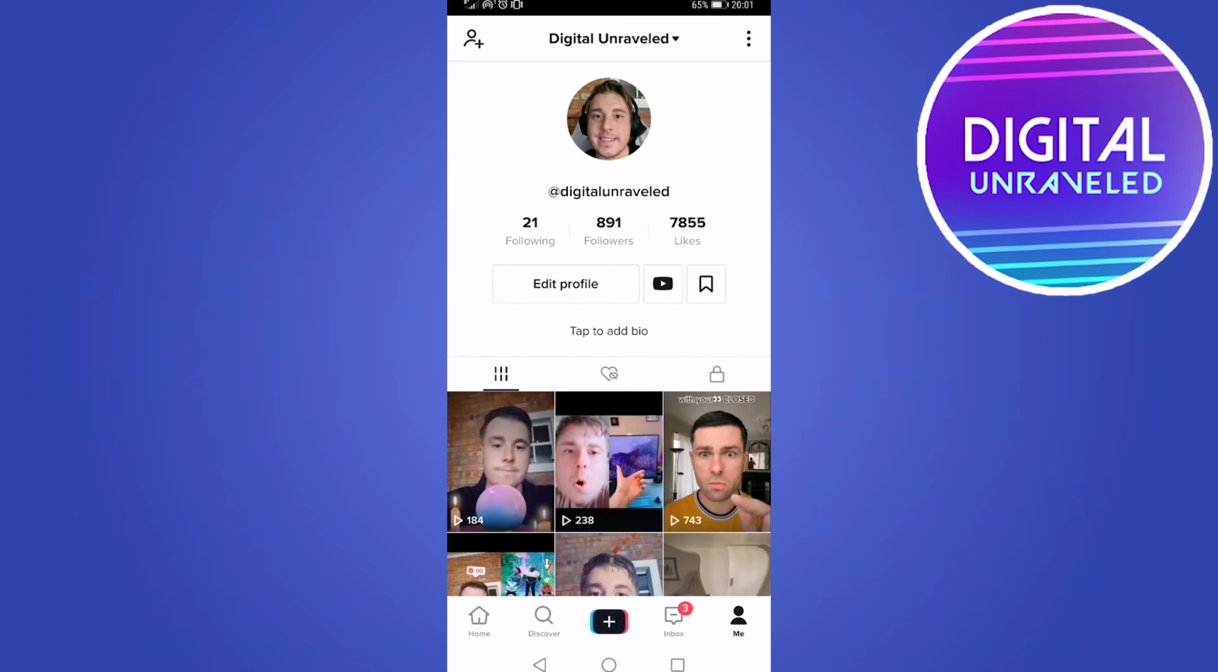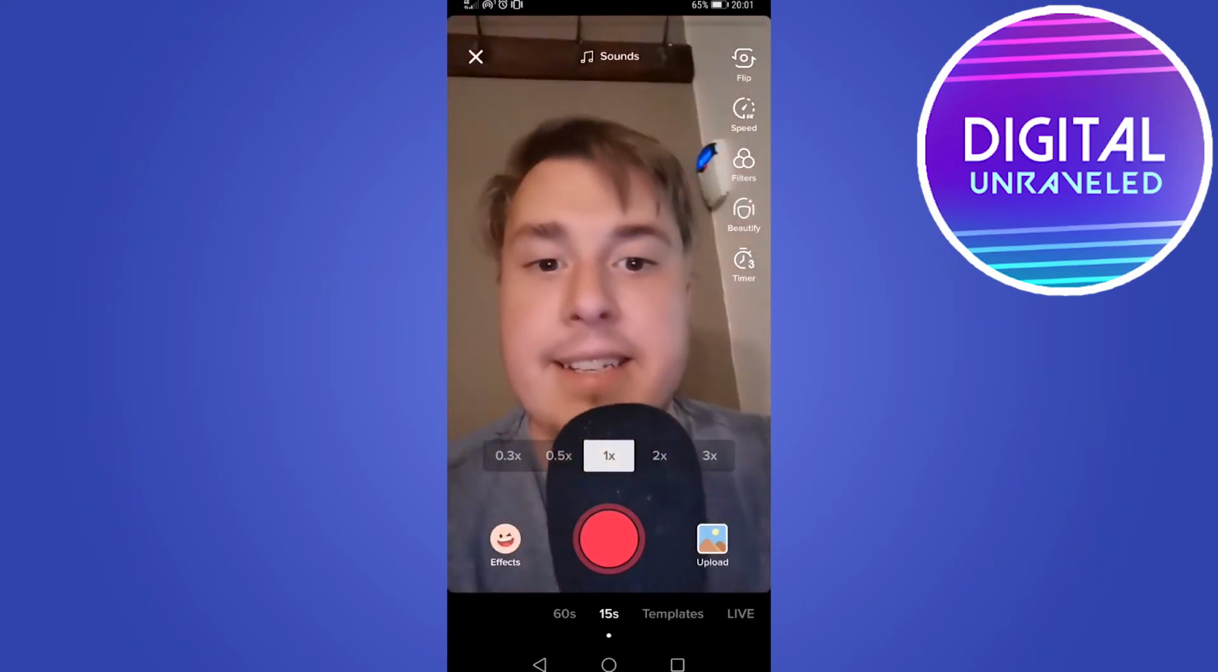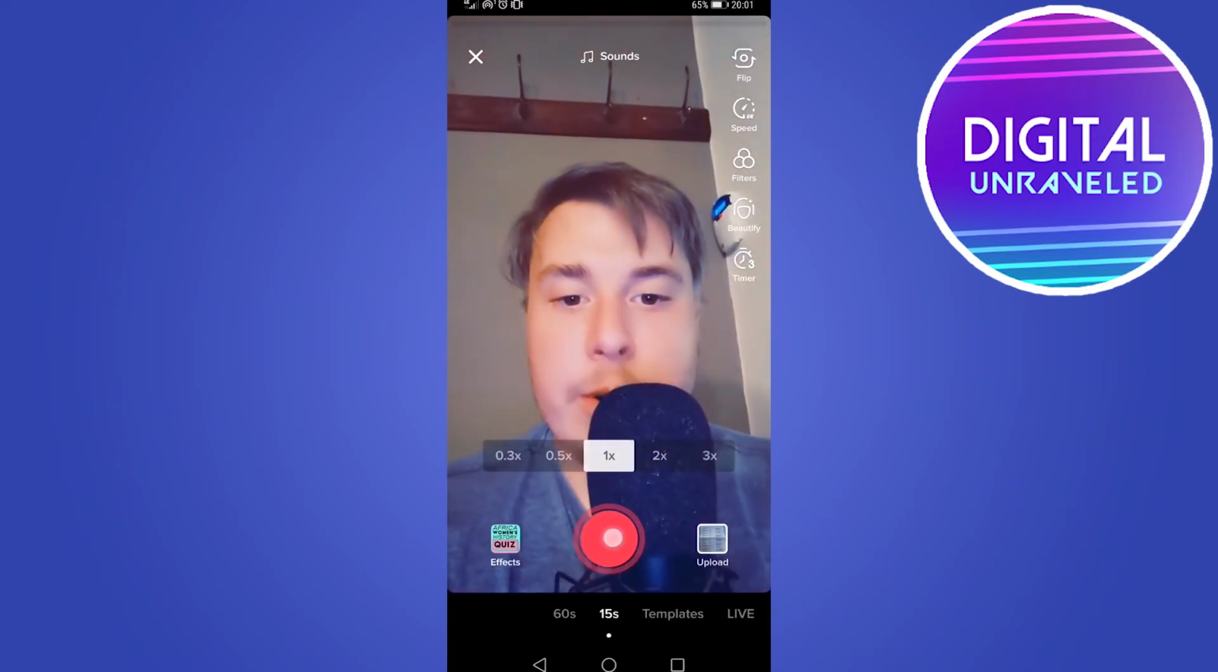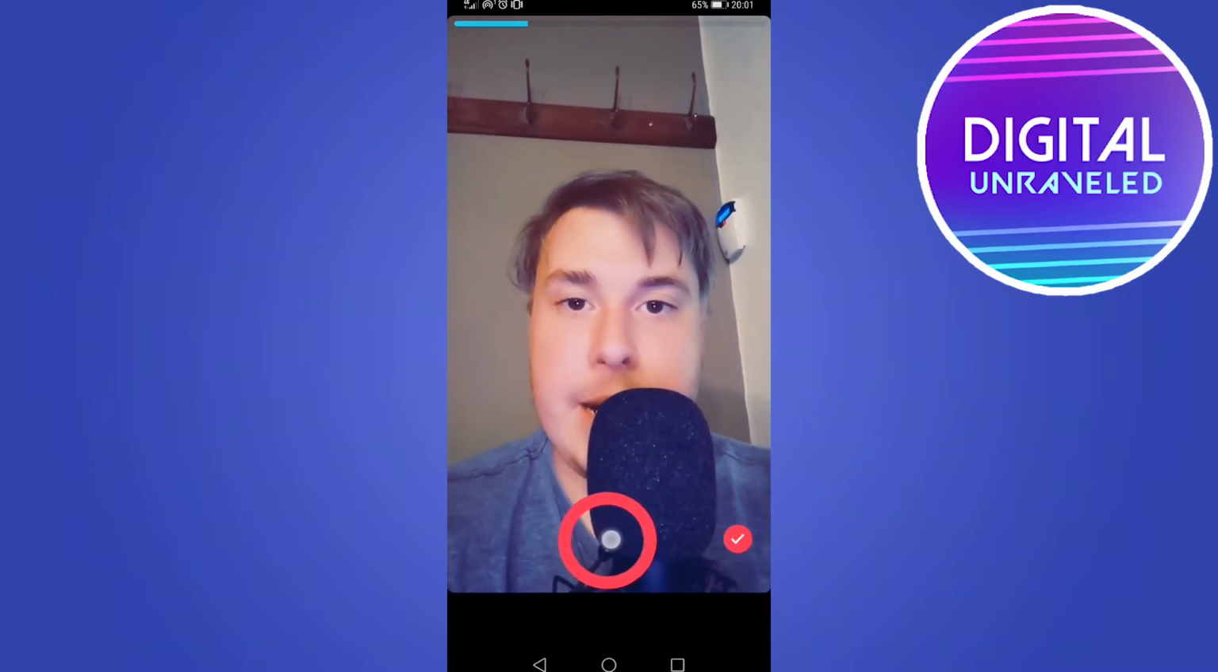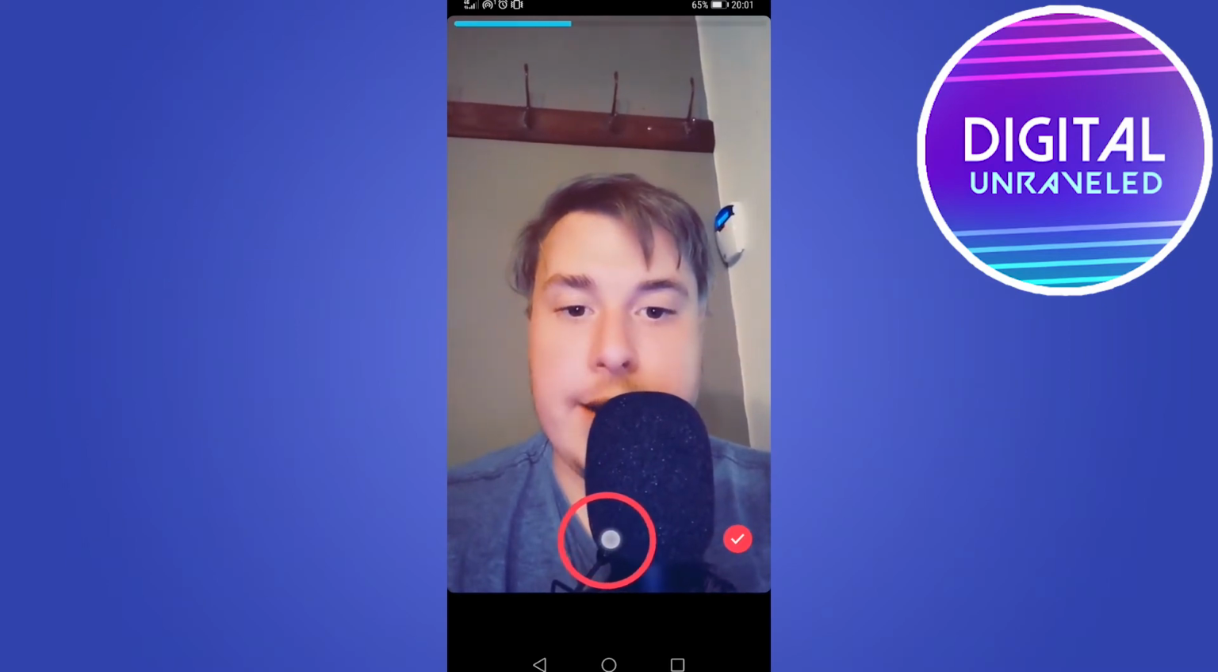So from any screen on TikTok, you can go ahead and tap on the plus icon at the bottom in the center. That's going to take you to the create a TikTok screen. And I can just go ahead and start recording a quick TikTok video just like this. So I'll just let it play for a little bit longer, and that's fine.